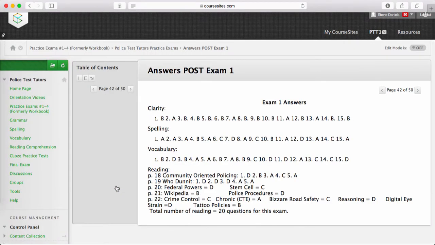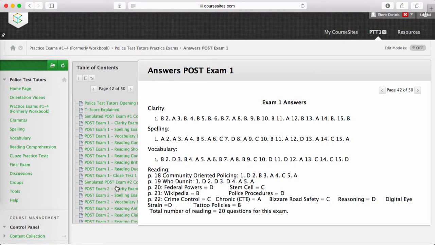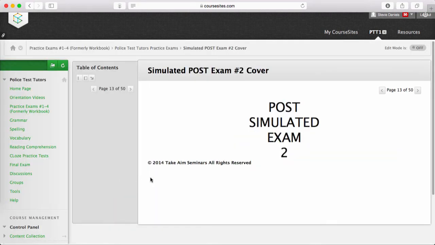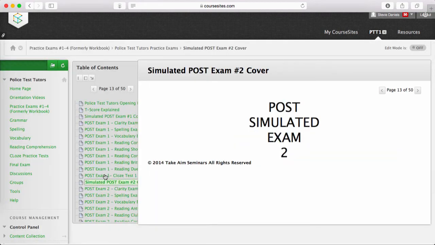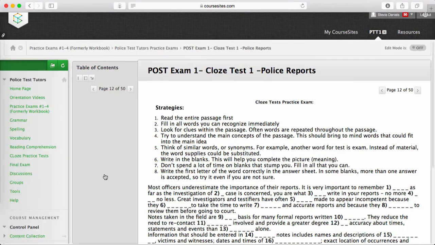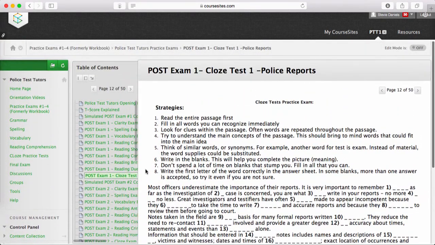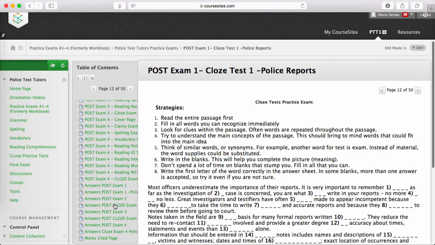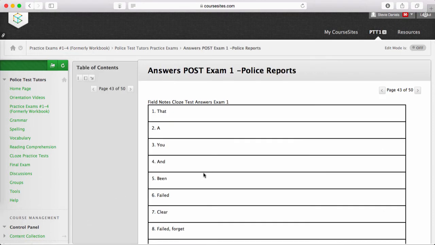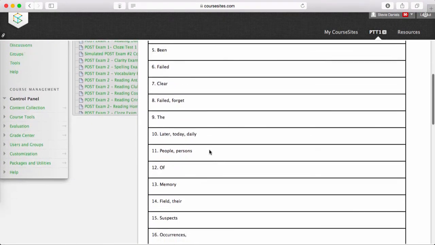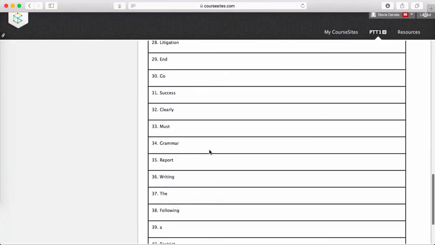And of course, I'll have your clarity, which is grammar, your spelling and your vocabulary, and your reading. Notice that there's 20 questions for this exam for reading. And you are then going to grade your Cloze test. So you're going to open up the answers to, oops, I opened up the wrong file. Post-exam 1 Cloze test. I didn't scroll down far enough. Here we go. Here's the answers to that Cloze test. Okay, so the answers to the Cloze test for number 1 are right here, and you just see how you did.